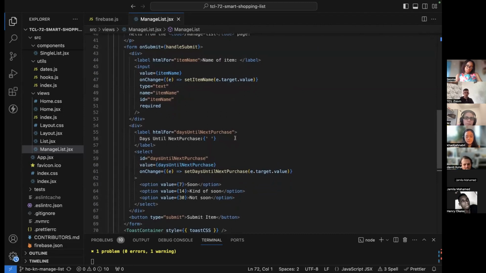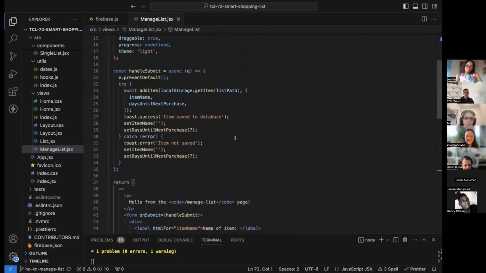So we head to the function that delivers the submit, the handle submit function. Okay, so the handle submit function is basically an async function which submits the data to the Firebase backend. On line 21, we simply did an e.preventDefault to prevent the default behavior of forms, which automatically refreshes the browser.